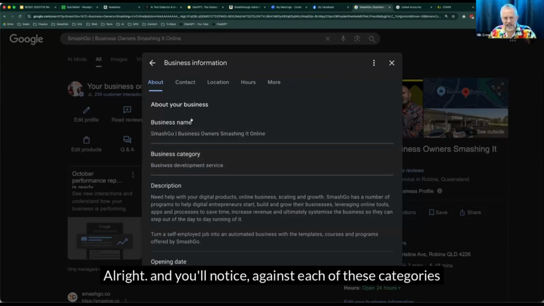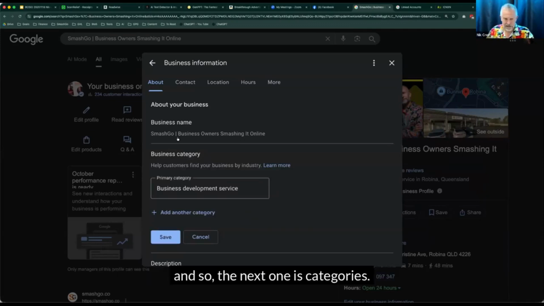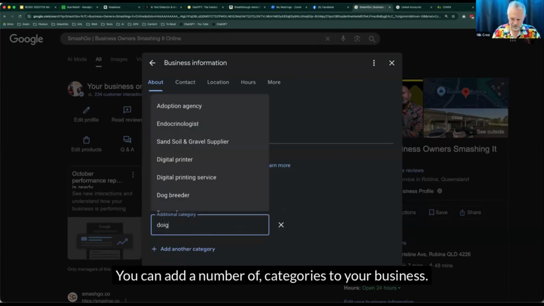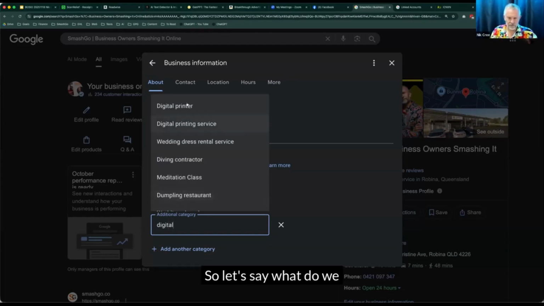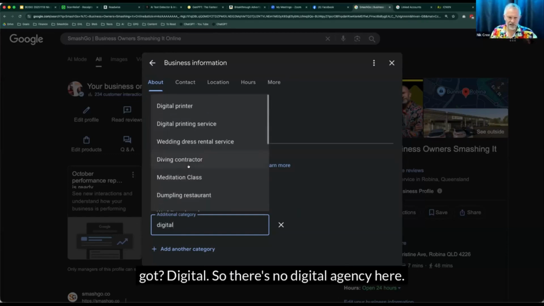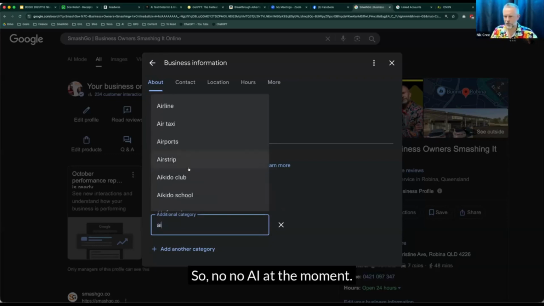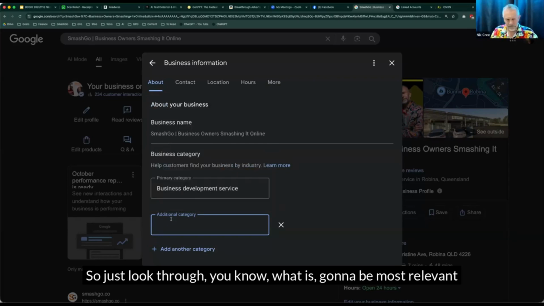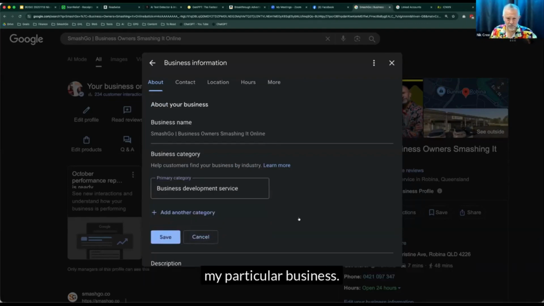All right, and you'll notice against each of these categories there is a little pencil. That means that you can edit it. And so the next one is categories. You can add a number of categories to your business. So just look at ones that are relevant. So let's say, what have we got? Digital. So there's no digital agency here. What have they got, AI in there now? No, they've only got airport. So no AI at the moment. So just look through, what is going to be most relevant for your business. I think this particular one was the most relevant one for my particular business.